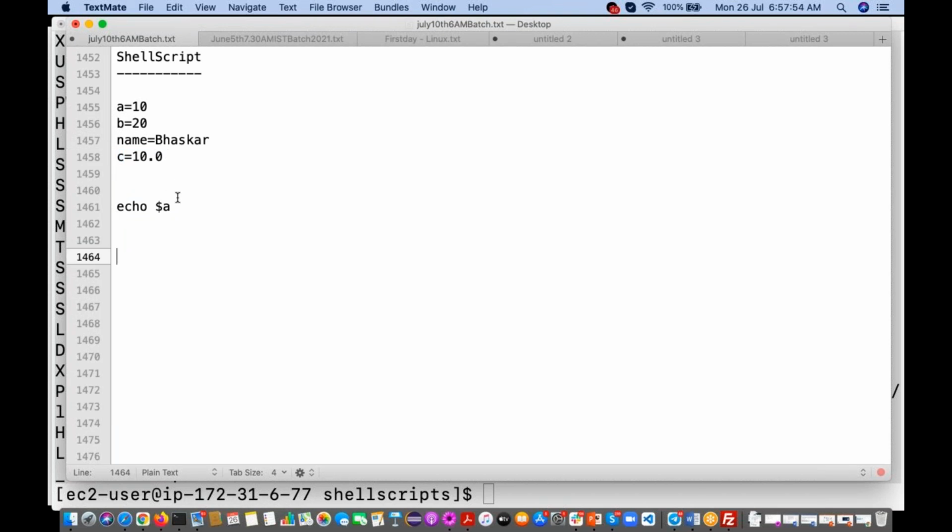If you want to display a variable value, we use the dollar symbol along with the variable name. Echo $a, echo $b, echo $name, echo $c. Okay. Let's see.